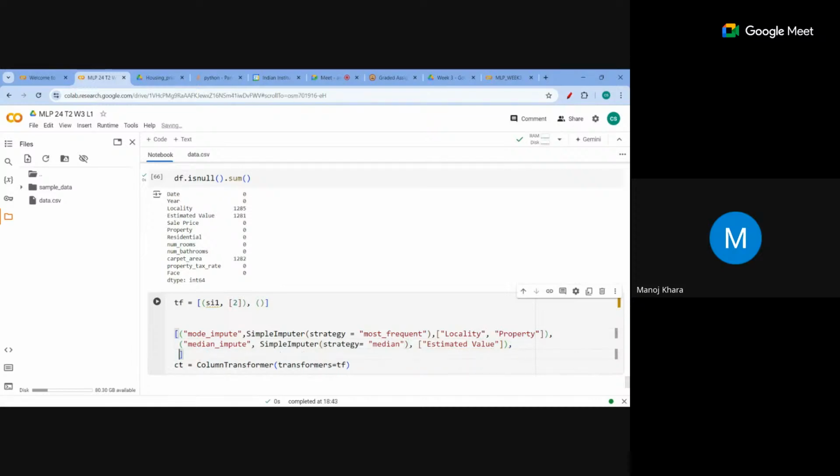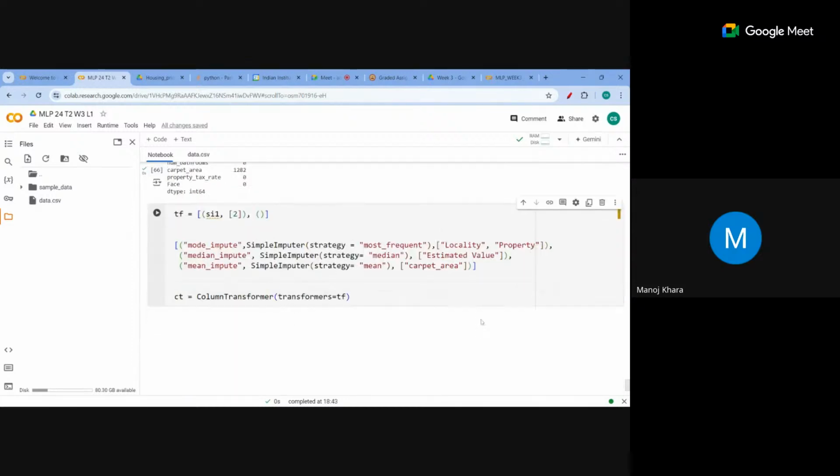Then let's say my third tuple is carpet area. So for carpet area, yesterday we used mean. So let's say I'll call this mean impute, and same thing. See, so this is how the whole array is being written.